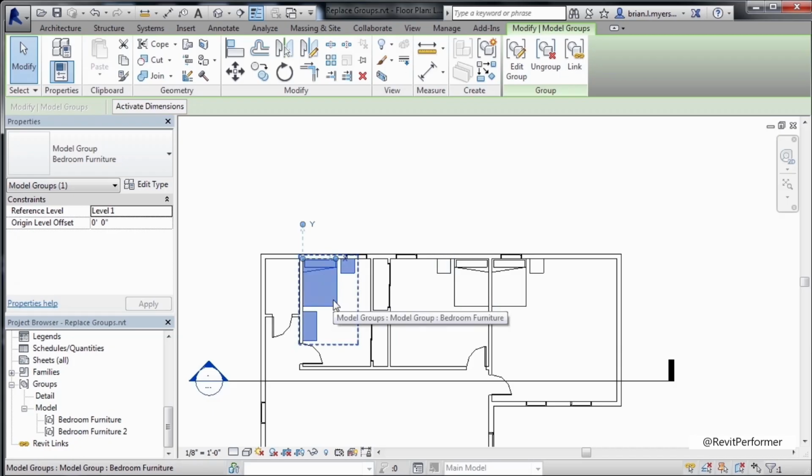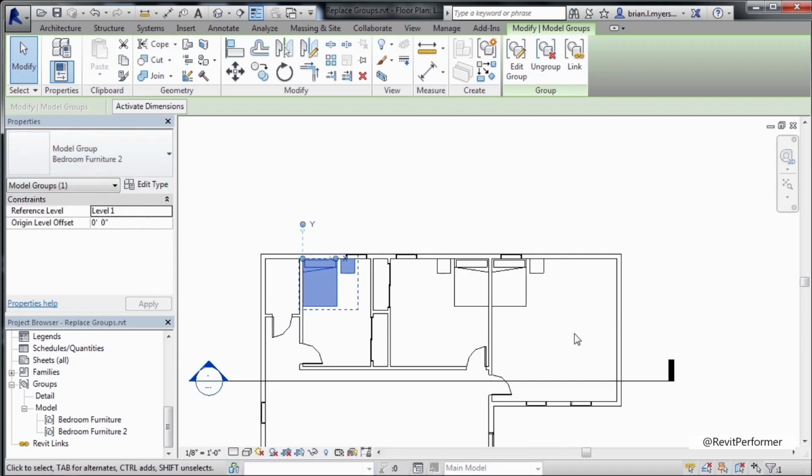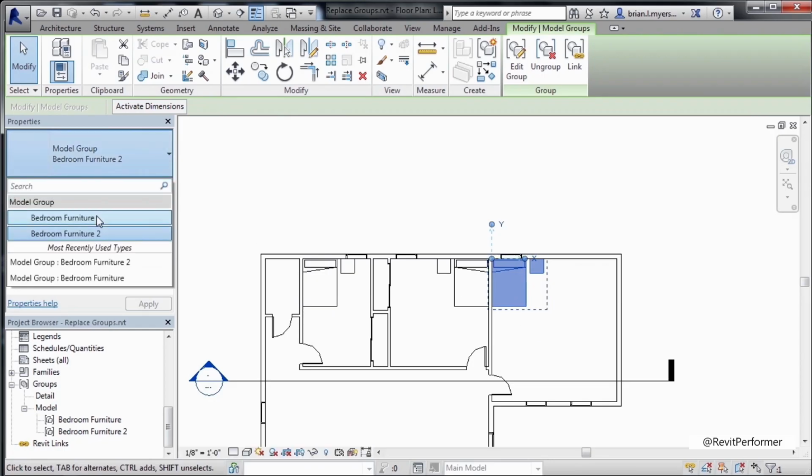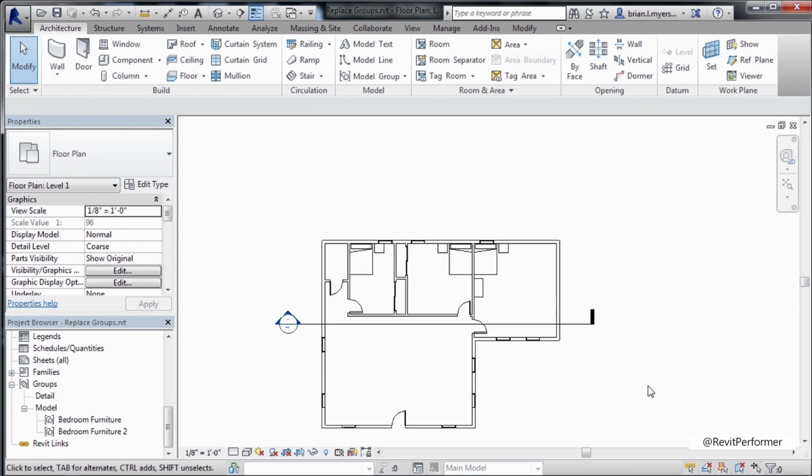I could do the same thing over here. Select on this group, come up here to the bedroom furniture, and then change it to bedroom furniture 2. If I'd like this one to be bedroom furniture, I could do that. Click on the bedroom furniture 2, click, change that to be bedroom furniture. And I could have multiple different rooms set up this way.